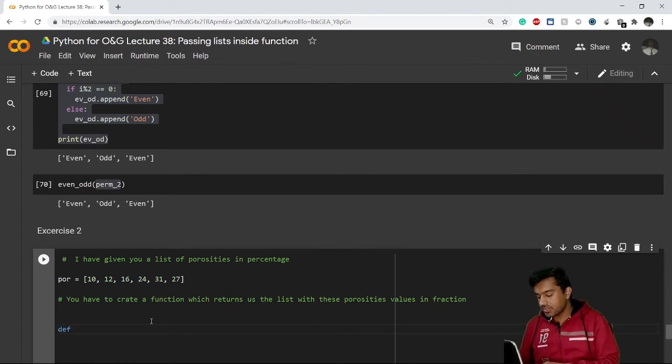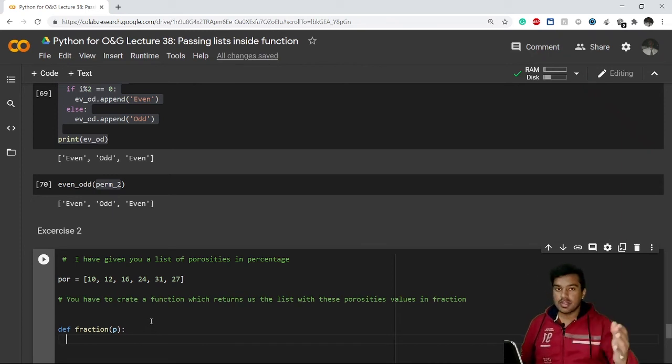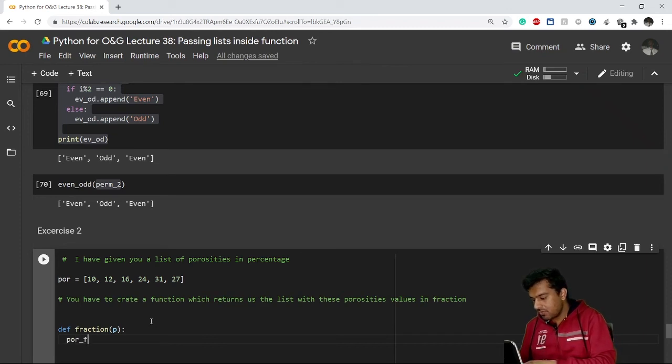If I go for a function, let's say my function name is fraction, and it takes a list. Let's say this time it takes a list named p. Because I want to generate a list, I'll always have to create an empty list here. So my empty list will be, let's say, por_frac, meaning porosity in fraction. Now this is my empty list. Now I'll run a loop, for i in p, because my list name is p.